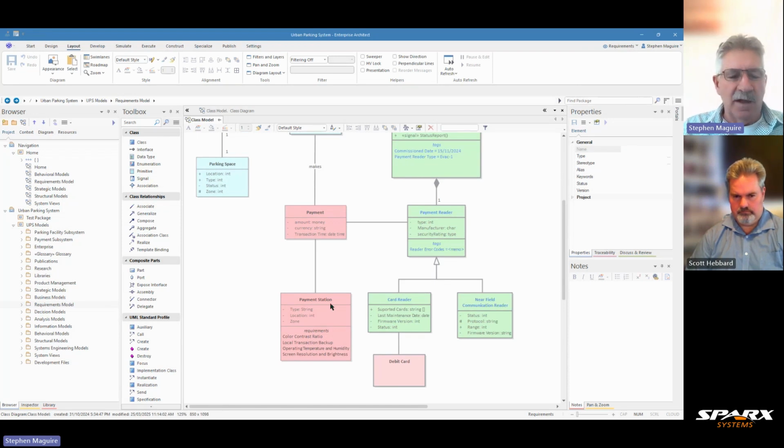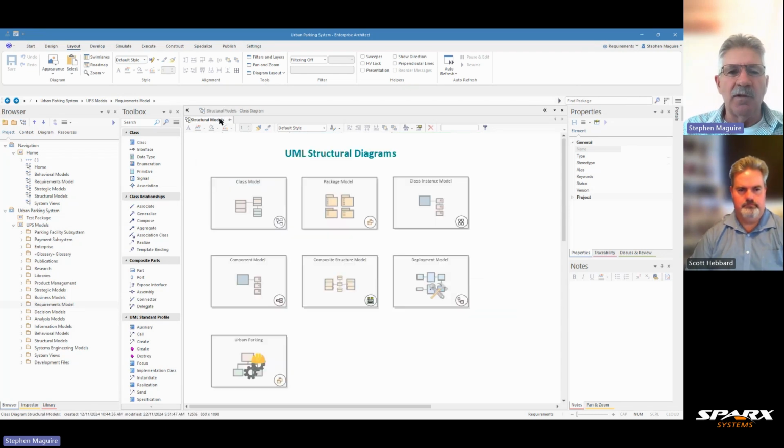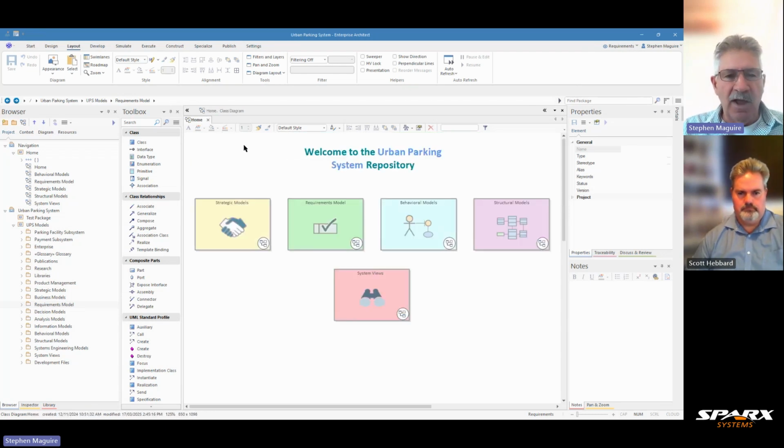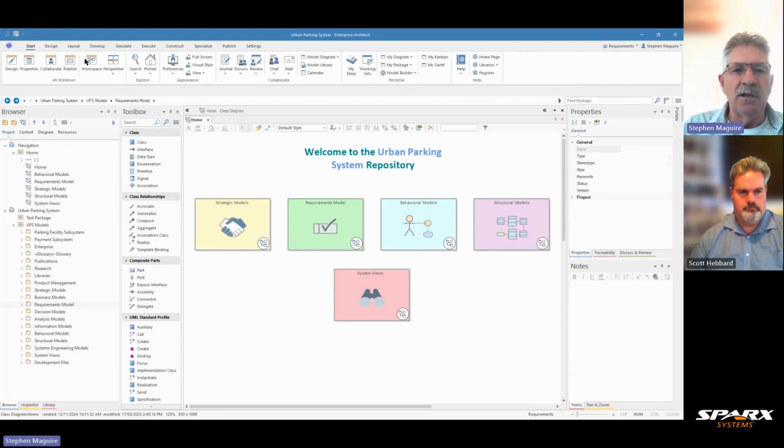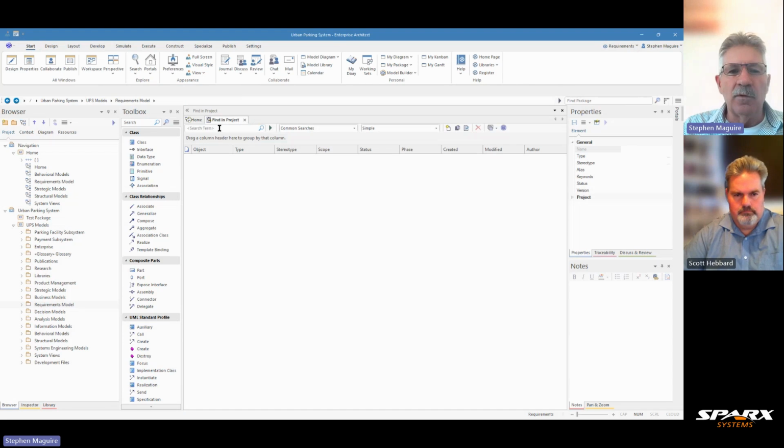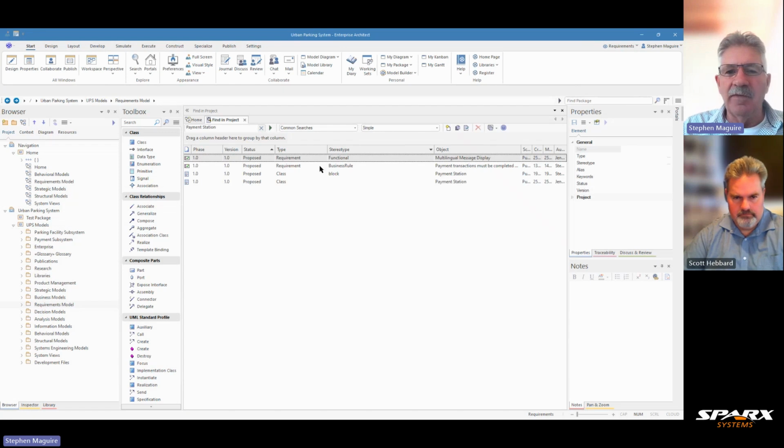Now, I could have got to that a different way, Scott. If I didn't have that diagram open, I'm just going to select that and show you. If I went to the start ribbon here and search and went to model, and I looked for the term payment station, and use common searches and a simple search, I can find that there.